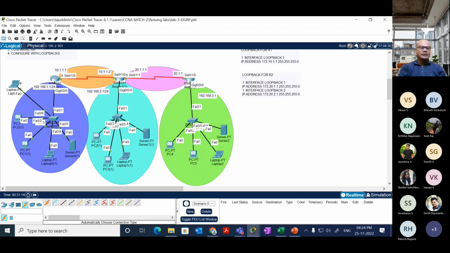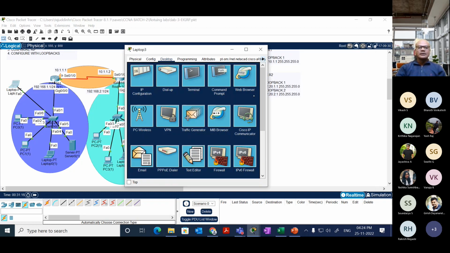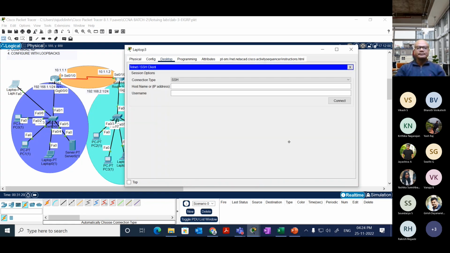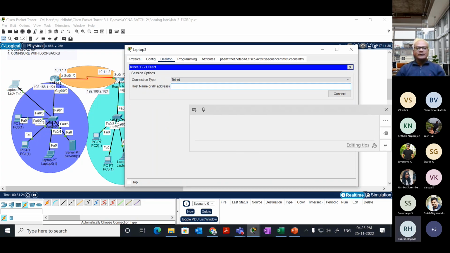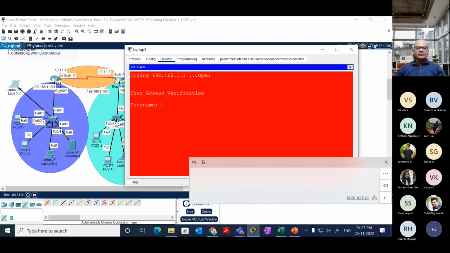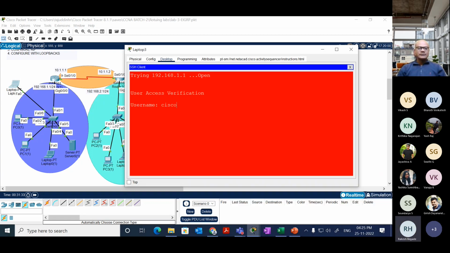Okay, so now I should be able to access from this router, right? Can we access from here? Okay, let's check. 192.168.1.1, right? Yes, I can access. Cisco, Cisco. I am able to access my router. Okay.